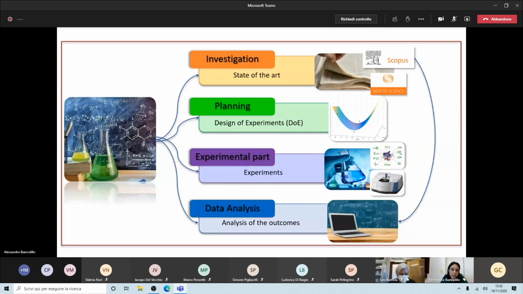After the investigation of the state of the art, we will need to plan our experiment. In chemistry, usually we do it by design of the experiment, but I know that this can be applied also in other fields like biology or physics. Once we have planned our experiment, we will have to carry it out. We will do it in our lab, maybe using some instrument, or maybe we can do it on our computer, just making some theoretical calculation.